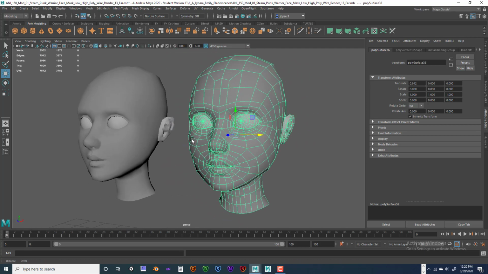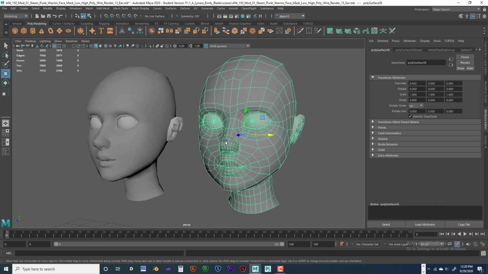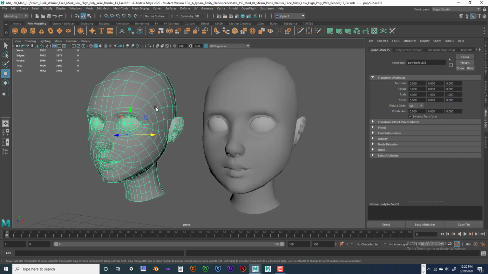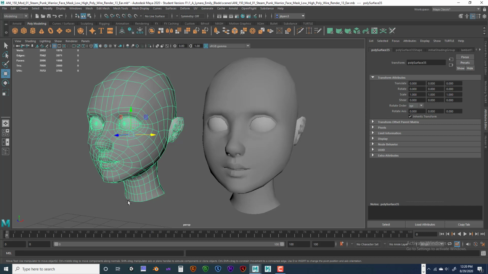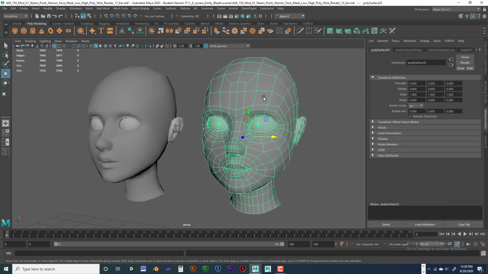So what we're going to do is, I'm not too worried about having the low poly in the render. I'd rather have this one in the render. It actually distracts me having that in the render, but we will have it in there. We don't need it, but I do need the wireframe of both.